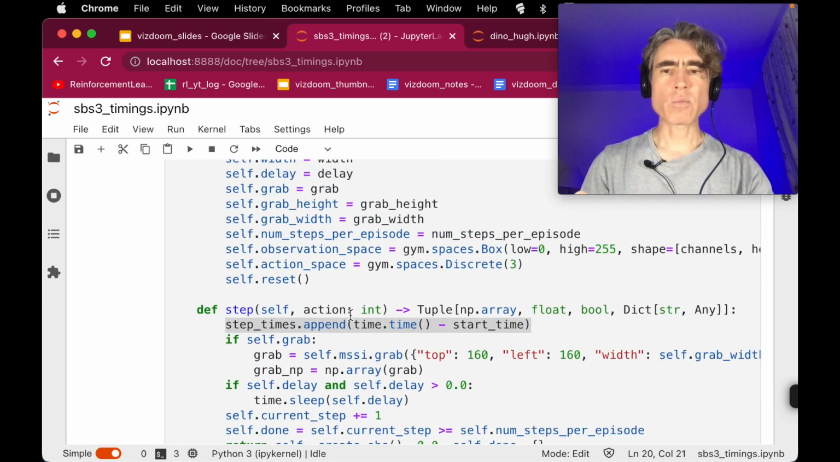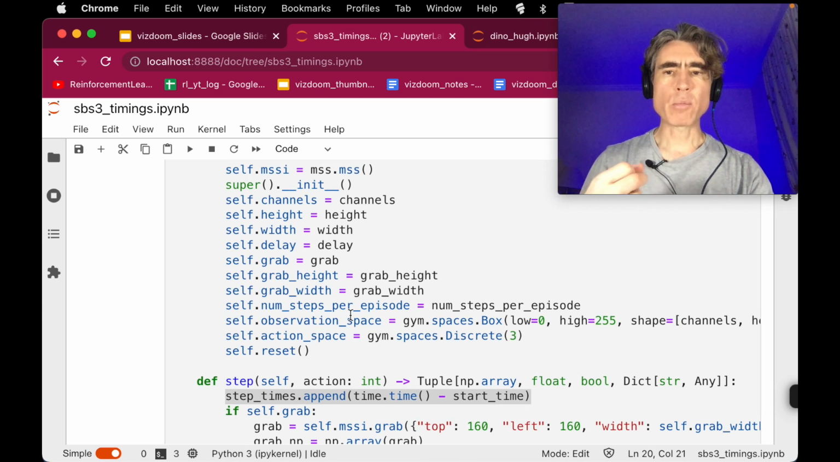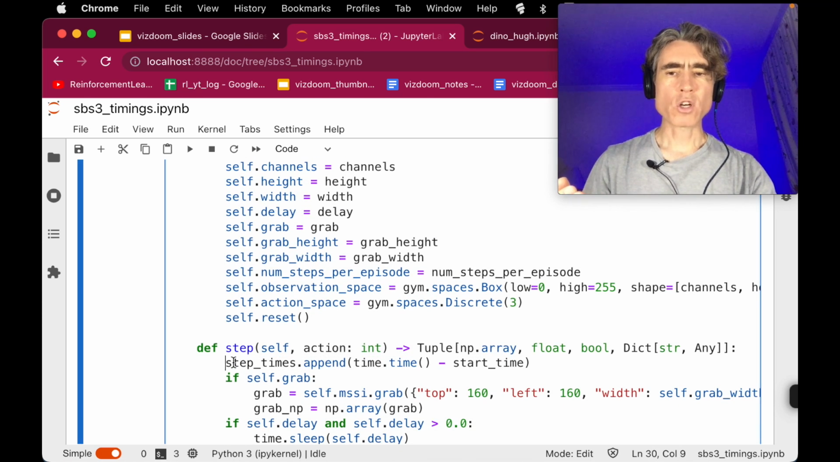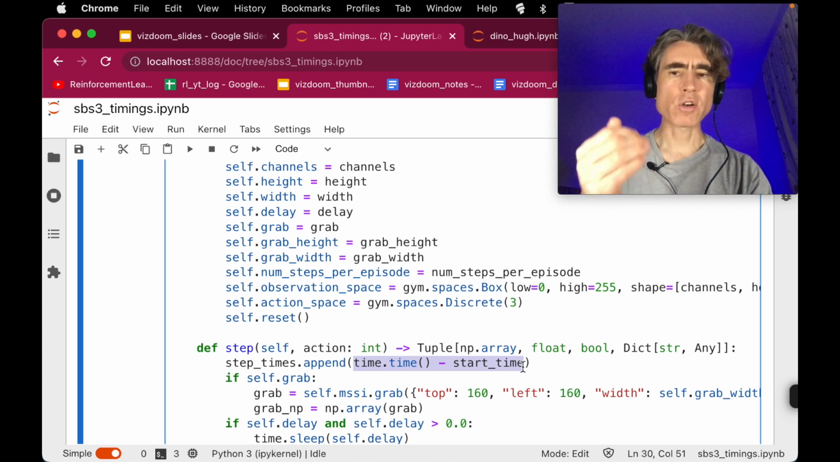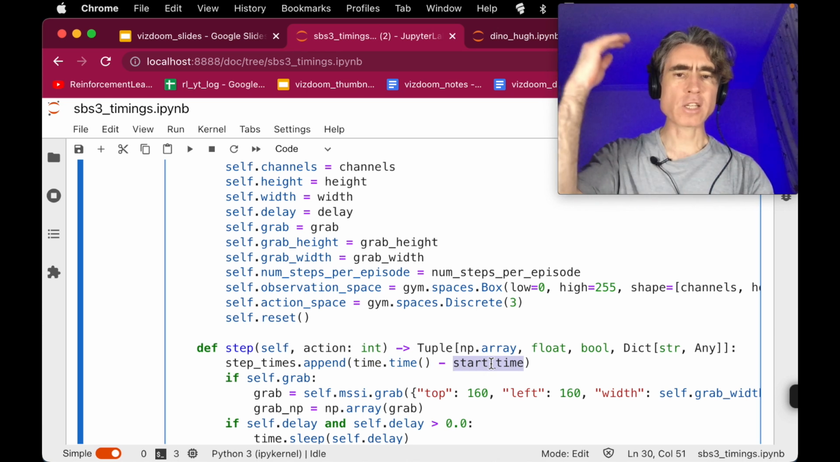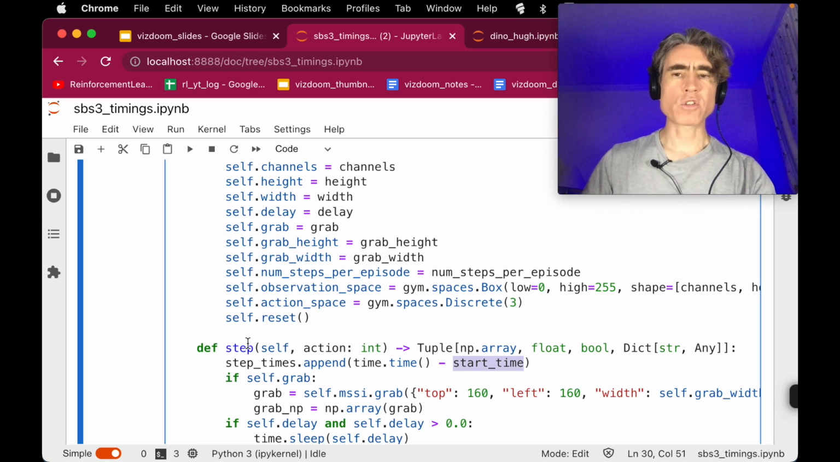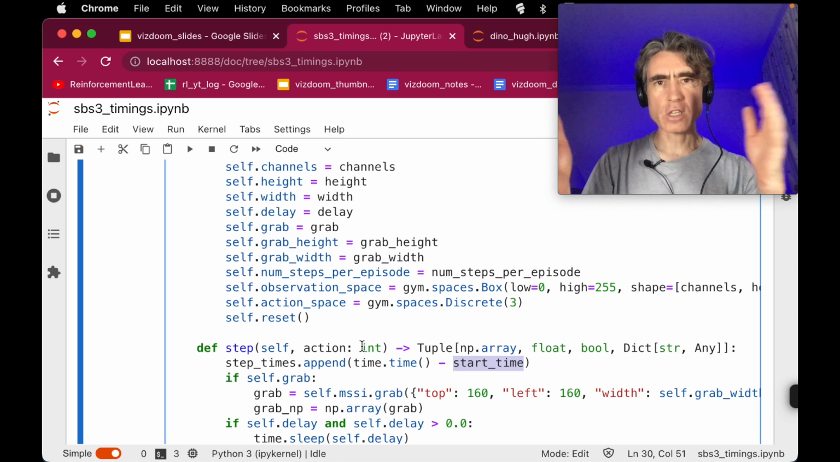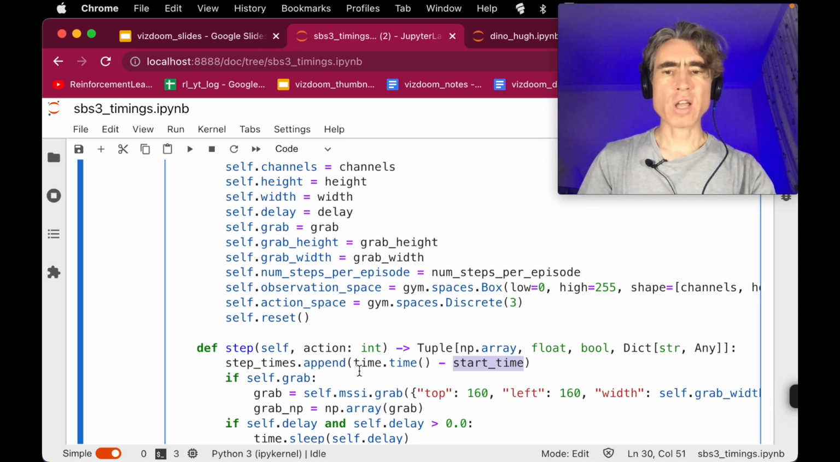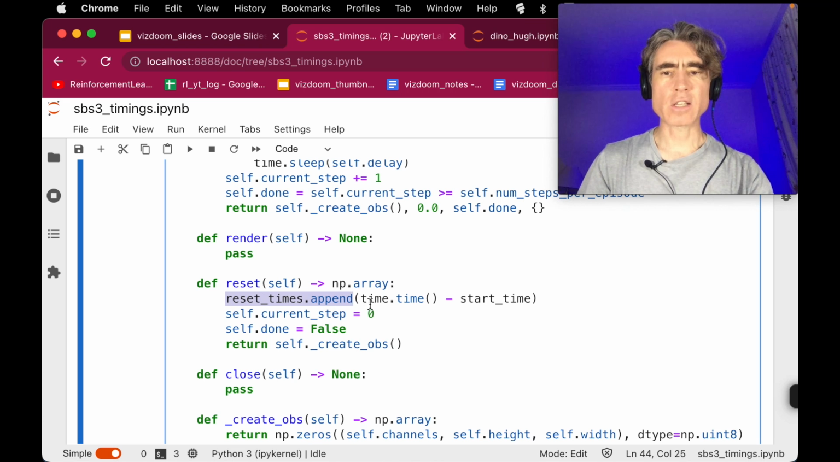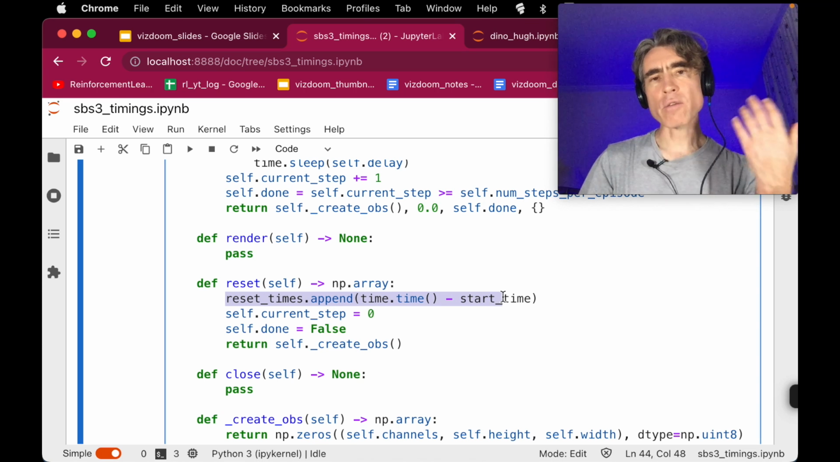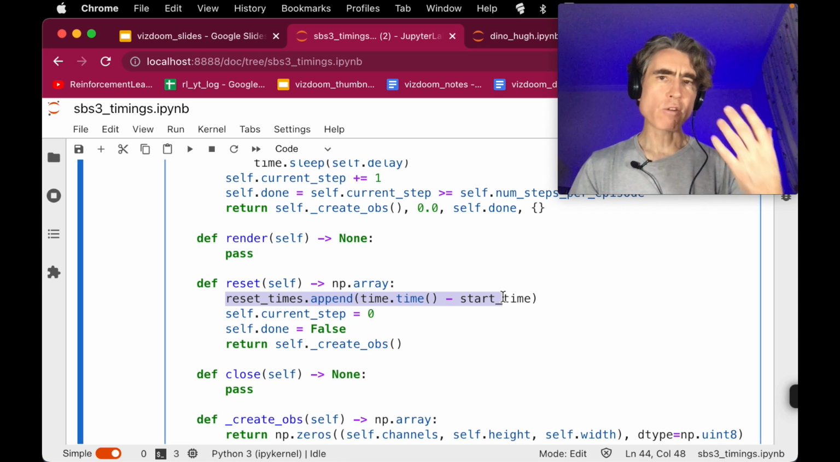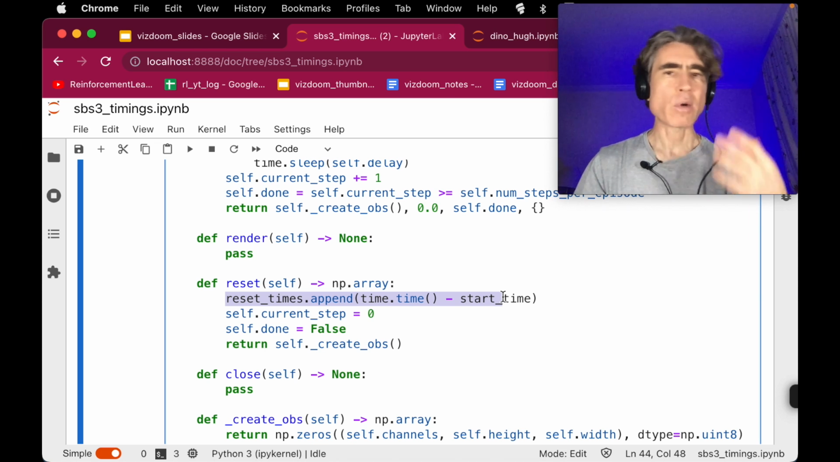And then every time the learner, the PPO or the DQN, calls step, we record that in this step_times list. So step_times is a list containing the relative time between the current time when step is called and the start time. The length of that list is the number of times step was called, and each value is the relative time since we started the DQN or the PPO that we called step. I do exactly the same thing in reset, except this time it's reset_times. So we're recording every time the DQN or the PPO calls reset, and every time it calls step, and we can graph this.